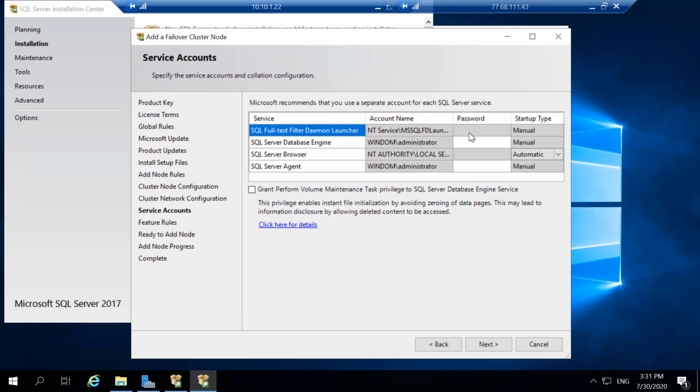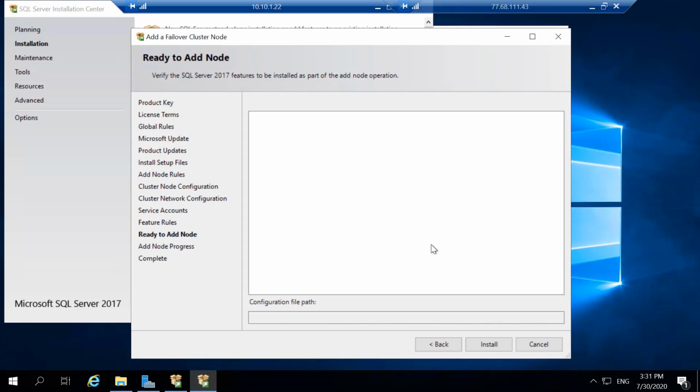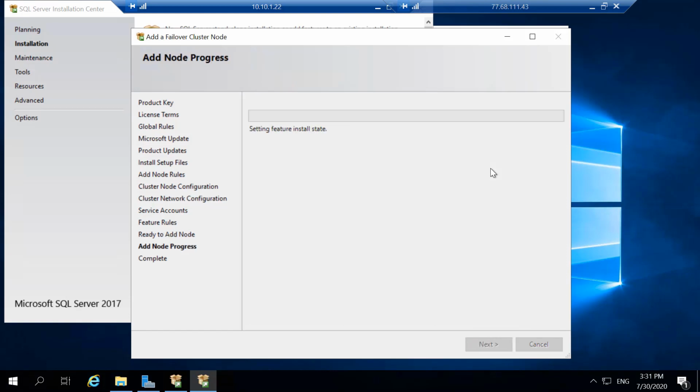We're going to ask for the relevant passwords to put in. Again, I'll just put those in. Okay, and click next. So we'll have the summary in relation to what's going to be done, and then we'll just click install. And this will then go through the process of configuring this node as part of that failover node membership. So we'll let that run.